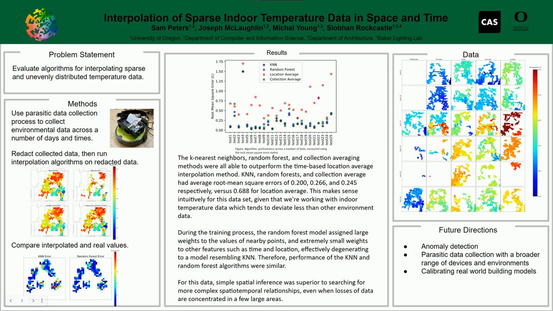I evaluated potential algorithms to determine which one could accurately guess missing temperature values from measured values at other points in space and time. To measure the performance of different interpolation methods on sparse data, I used an indoor temperature data set gathered by what is essentially a robot vacuum cleaner with additional light and temperature sensors added. You can see an image of the robot at the top of the method section of the poster.